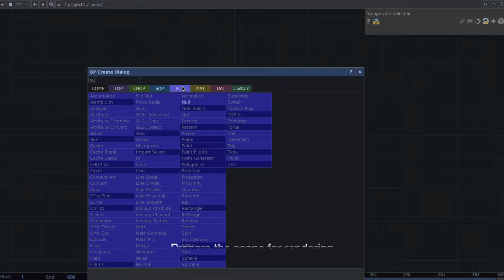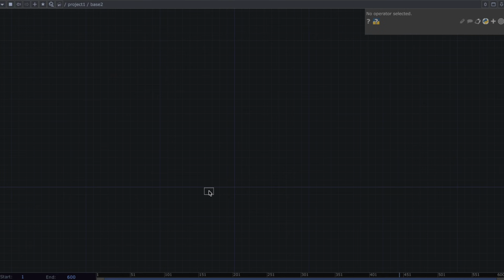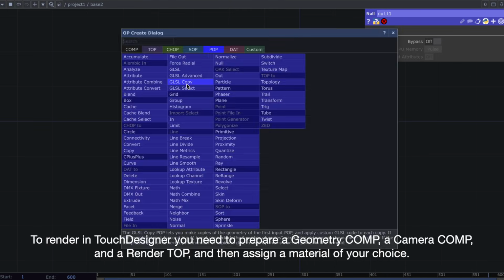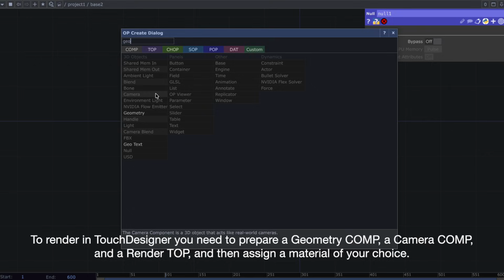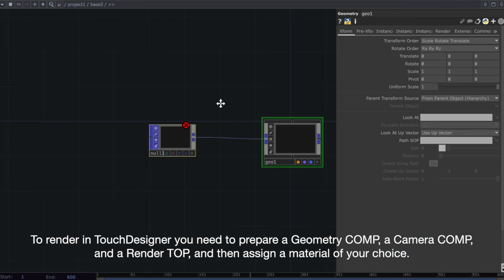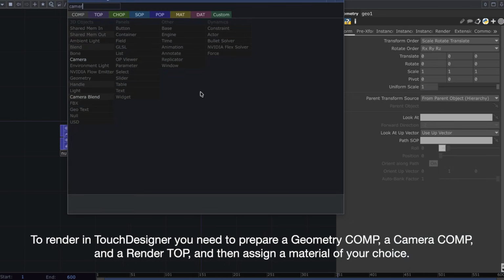Let's get started. Prepare the scene for rendering. To render in TouchDesigner, you need to prepare a Geometry COMP, a Camera COMP, and a Render TOP, and then assign a material of your choice.